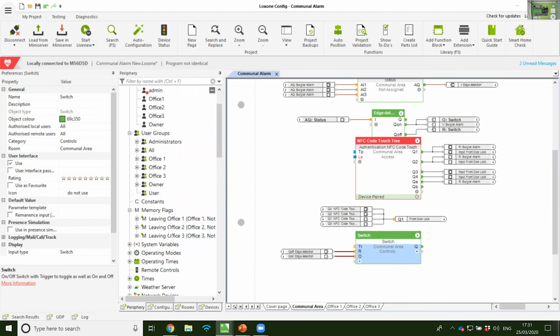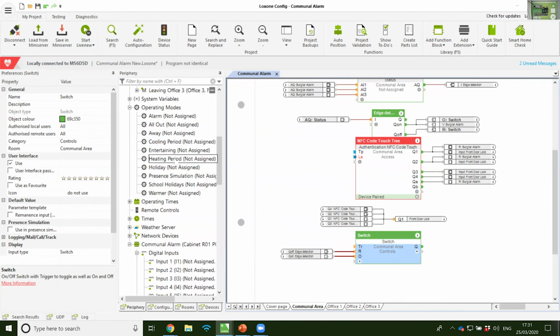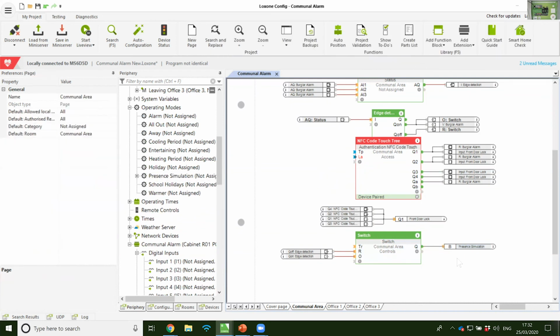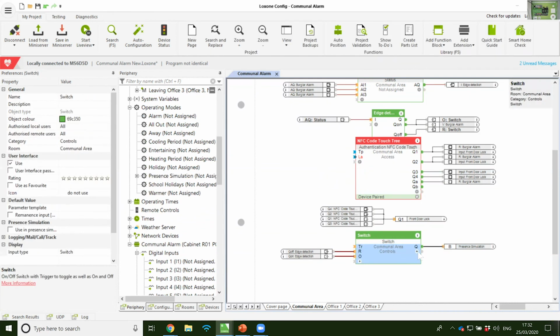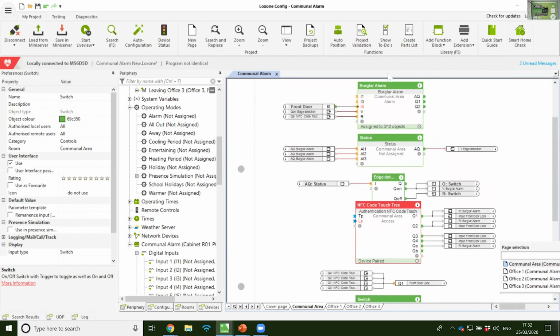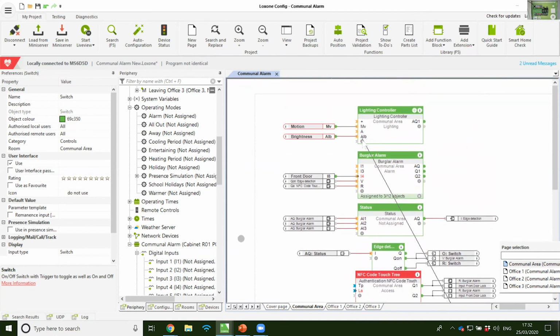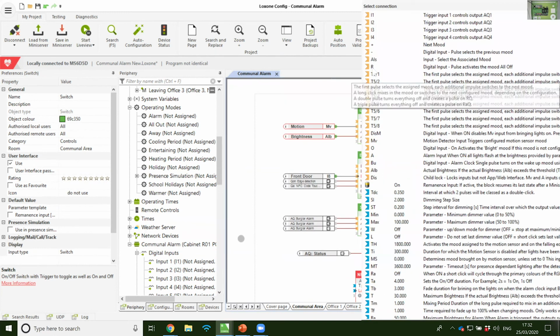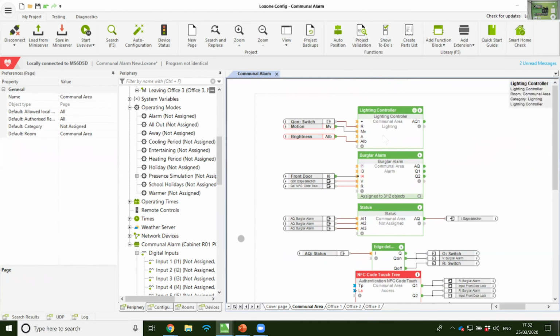We could then get it to operating mode presence simulation. We could get it to turn on the operating mode of presence simulation when this switch is on. And then we could also have the rising edge of this switch trigger reset on our communal lighting controller. So then when that burglar alarm finishes arming, it will also turn off the communal lights. And that is about the only extra thing I would add there.